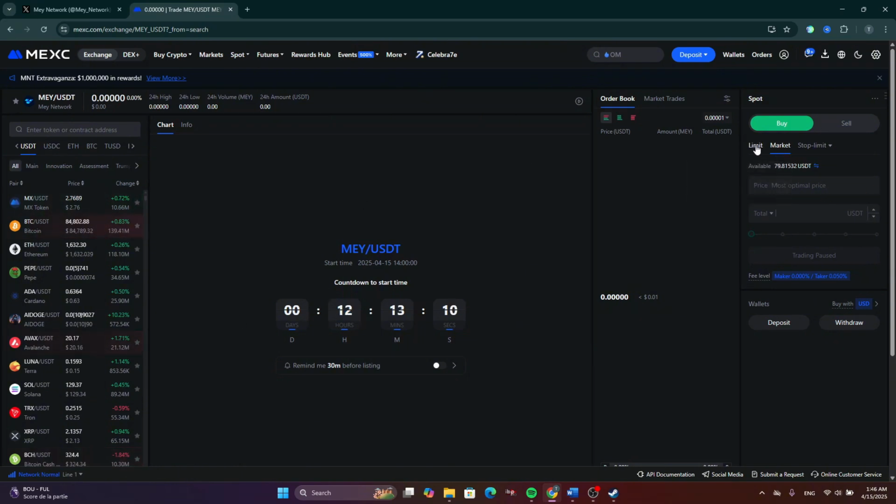After that date, click on limit, and now you can type here how much you want to buy. So here you will be able to see the total. This is how much you will be paying of the USDT in your account. Now click on buy May.